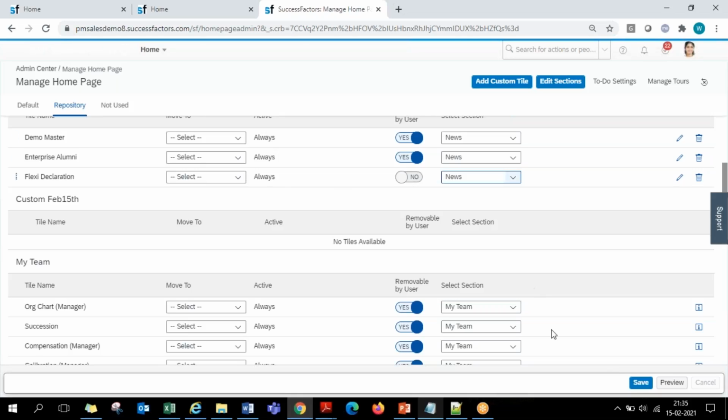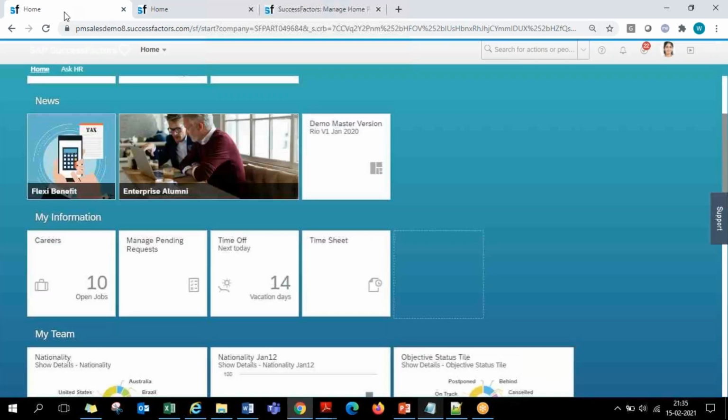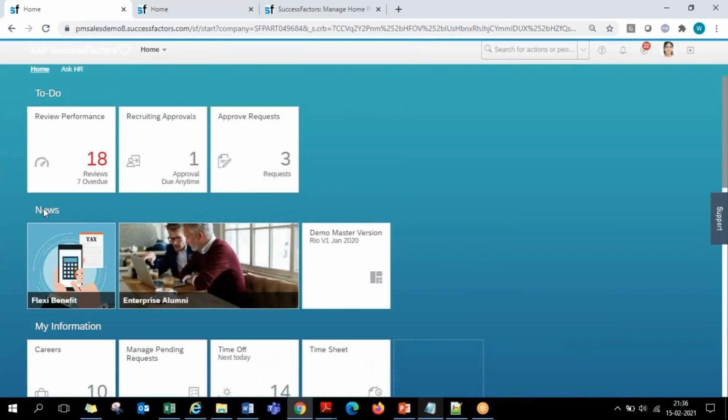Now at the bottom of this page, guys, we just hit on save. If you refresh this home page, the news which is here will go to the second place and my info will come to the first place. This to-do I'll not count under the numbering. News itself I'll count as the first place. So this news goes to the second, my information goes to the first, getting relabeled as my info. Let's refresh this.